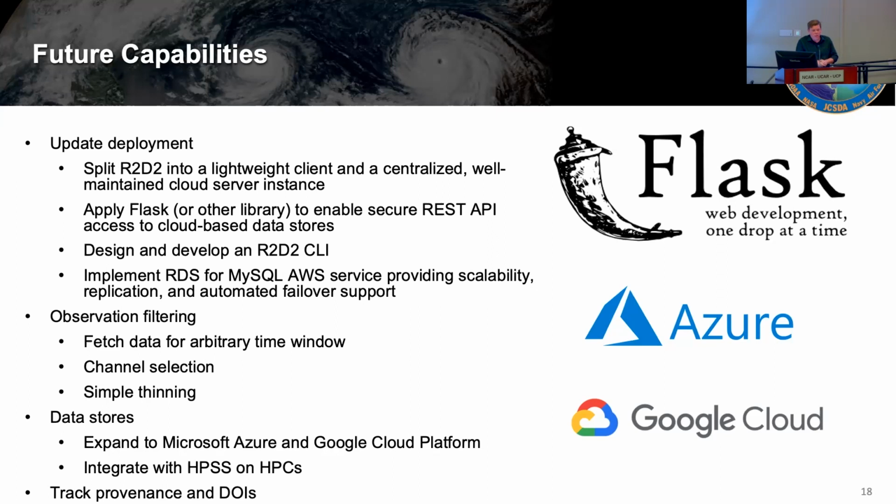And we're also working with UCAR and UCAR's contract with AWS in order to implement RDS for MySQL, which is a paid managed MySQL service where Amazon will provide us scalability, replication, and automated failover.